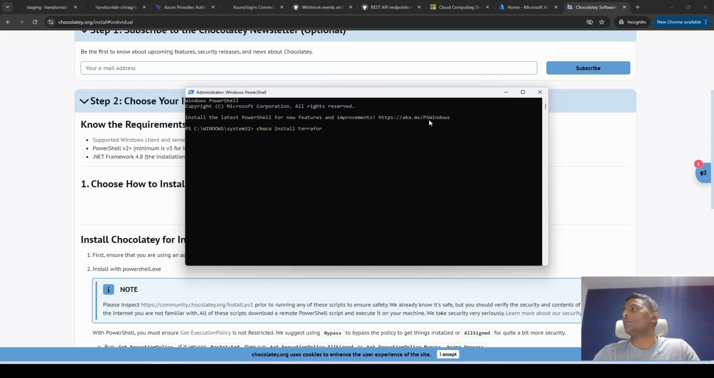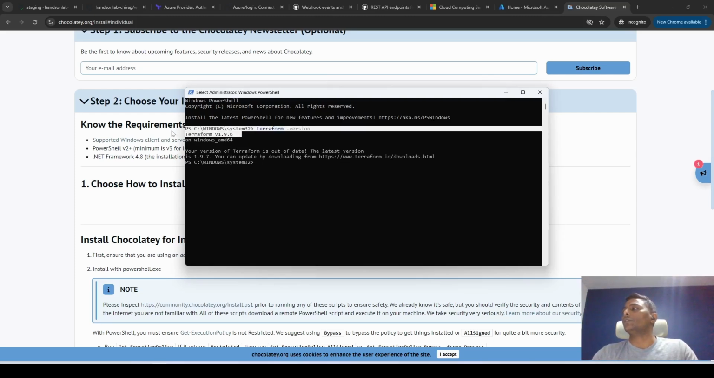I already got Terraform installed on my computer, so I'm not going to run this. So if I see version, it will hopefully show me the current version of Terraform. Yeah, so that's how you install Terraform on your local computer.